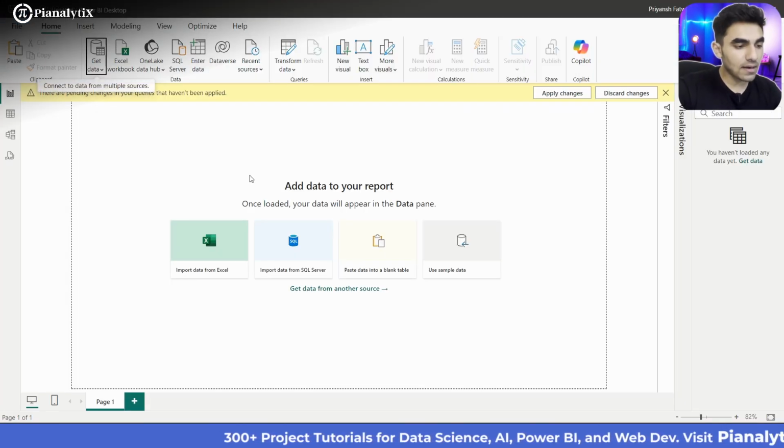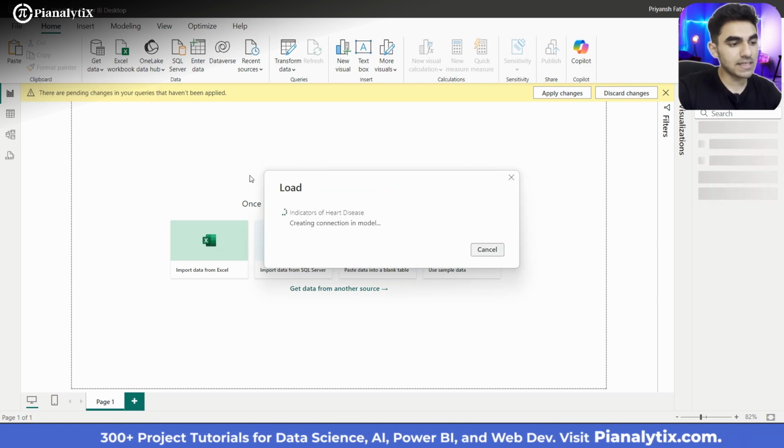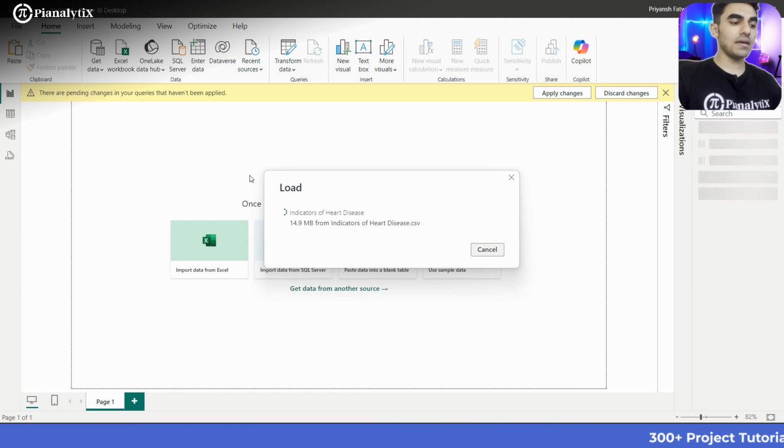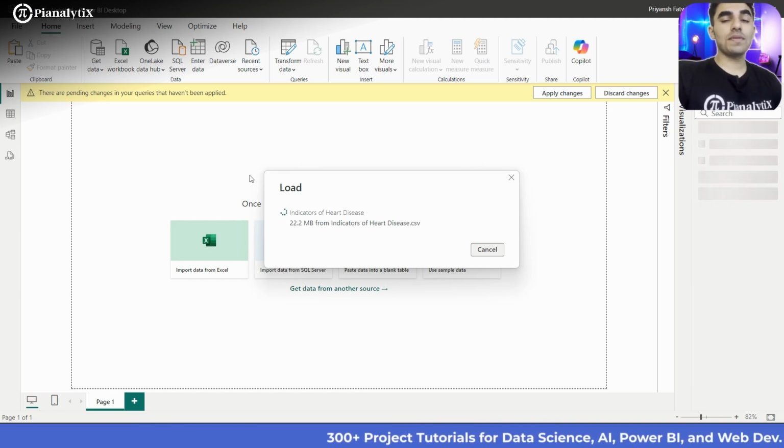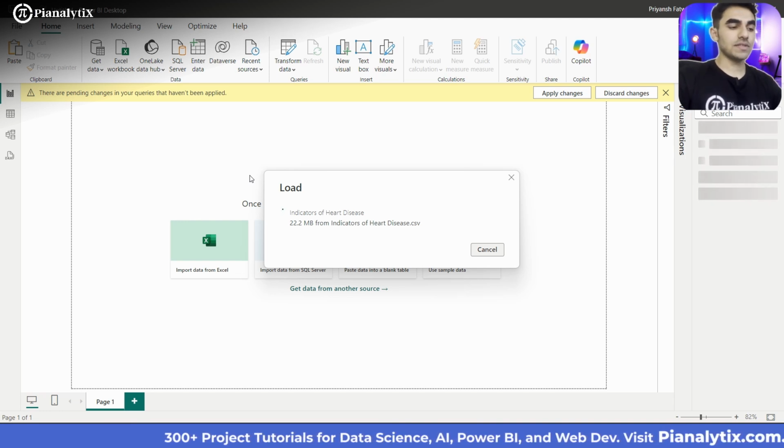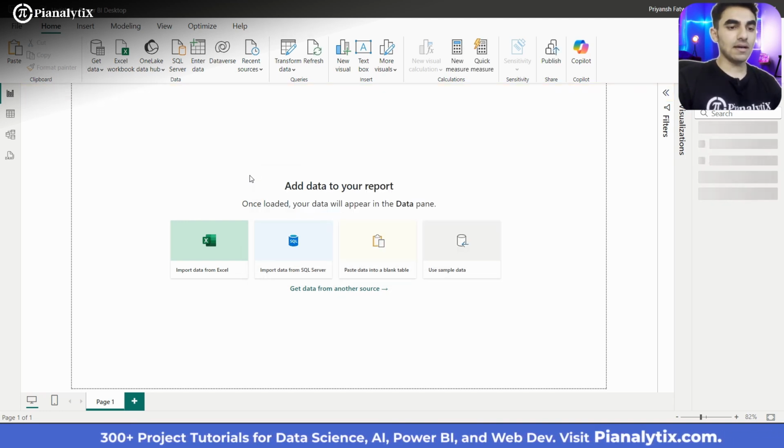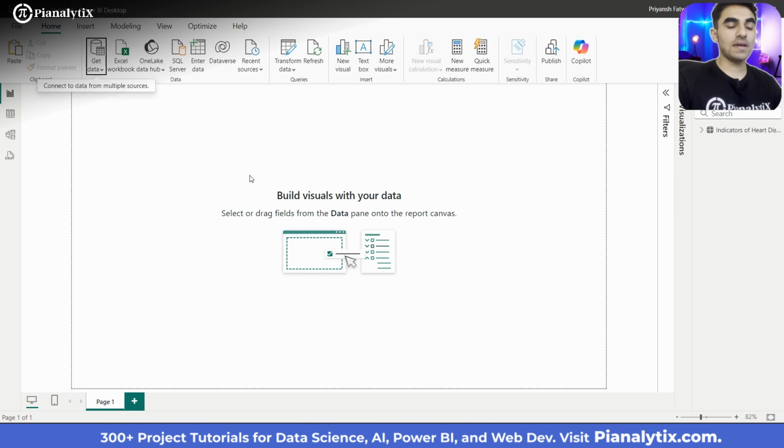Now it will take a while because it is a huge data set, so it will take a minute to load. Yeah, this data set alone is around 23 MB, 24 MB. As I said, it has more than 3 lakh rows. It is quite a huge data set. After removing duplicates, we have more than 3 lakh and 1000 rows.